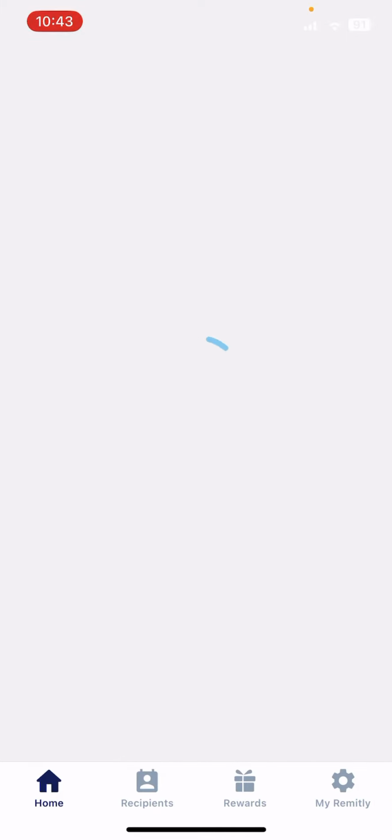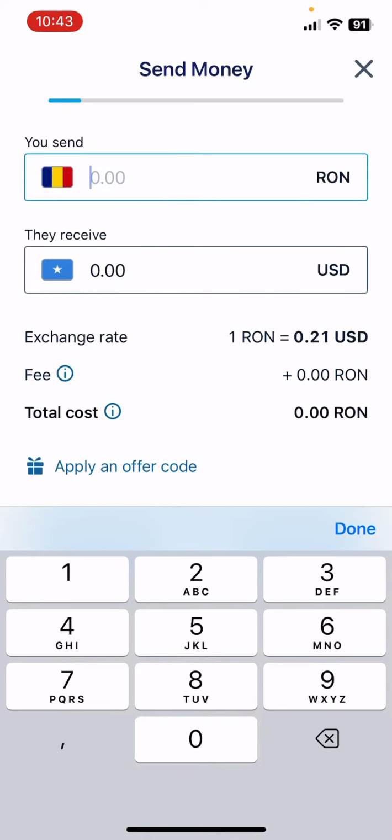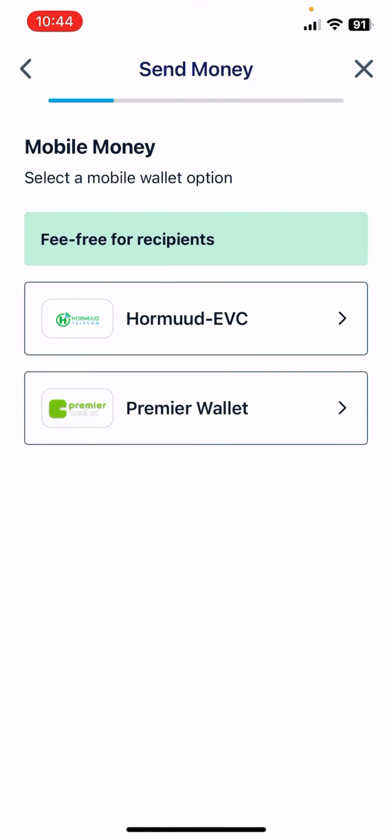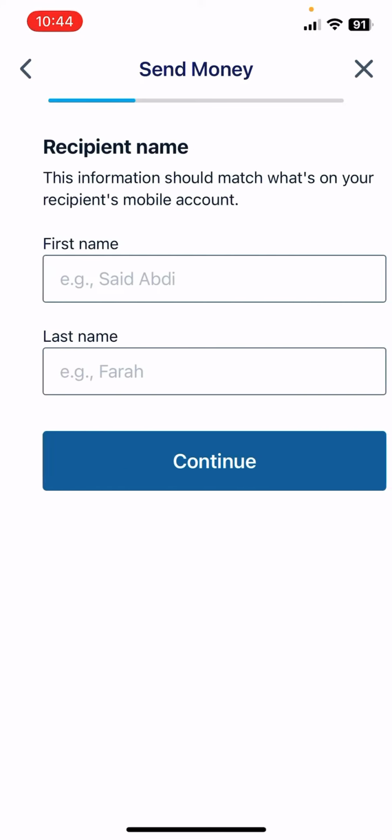And then you just have to tap on the get started icon on the bottom of the screen right here. And after that, you just have to type in the amount of money that you would like to send. On the top, you're going to see your local currency, and below that, you can see the same amount in the recipient country, in Somalia in our case. Then tap on continue to see all the available options that you can use for Somalia.